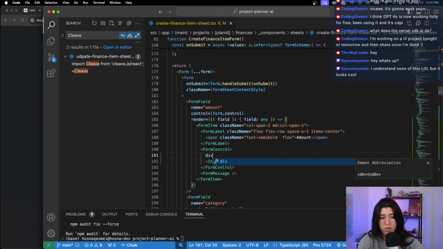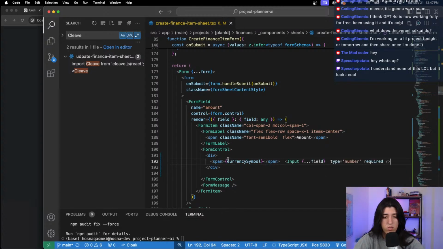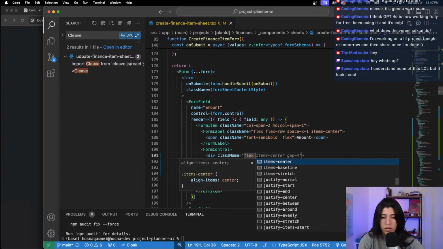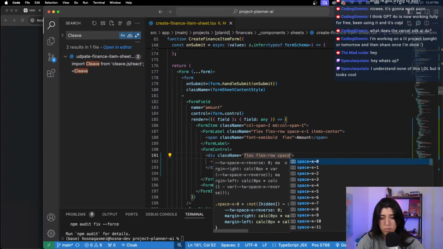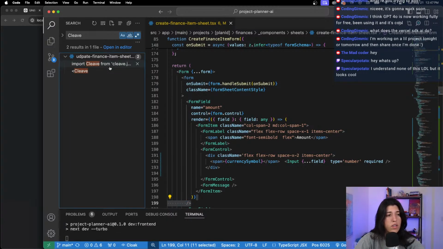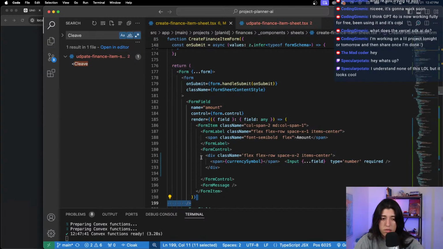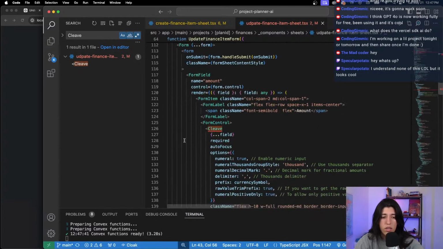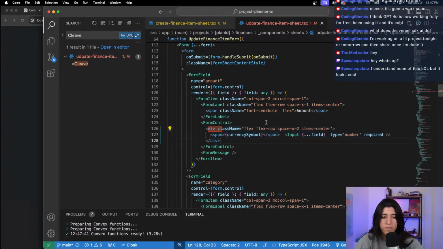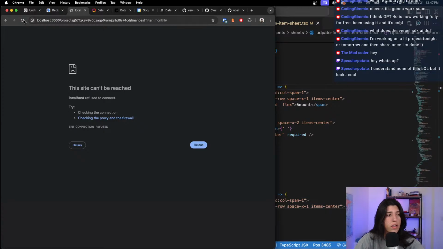Then this, I'm going to wrap it around a div. I'm going to do a span. This is going to be the currency symbol. This is going to be right next to this. This is going to be flex row space x2 items center. Okay, then if I refresh npm run dev, then I should do the same thing with this one. Do the same exact thing here. Error goes away. Okay, refresh.